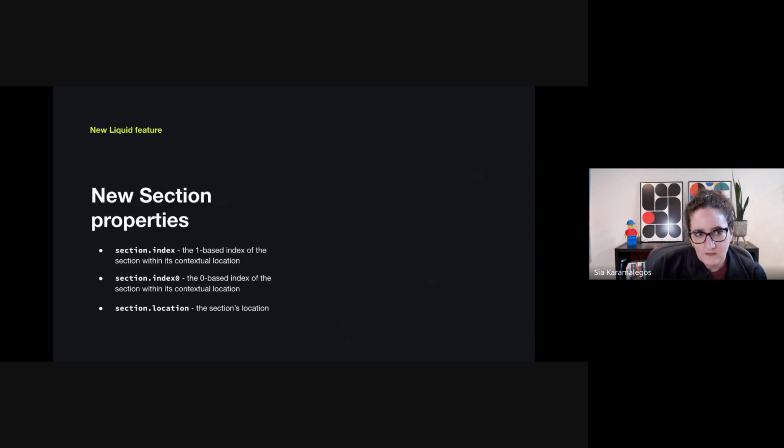We're also announcing some new section properties. First up, we have section index. I think folks have been asking for this for a while. The section index is the one-based index of the section within its contextual location. I'll talk about what that means, but it's essentially the order, right? Like this section is first, second, third. We wanted that to map to how we're already providing indices in Liquid. For example, the for loop index is a one-based index, so that's why this is one-based. And then we're also providing an index0 if you prefer working with a 0-based index. I won't lie, I do get confused between the two.